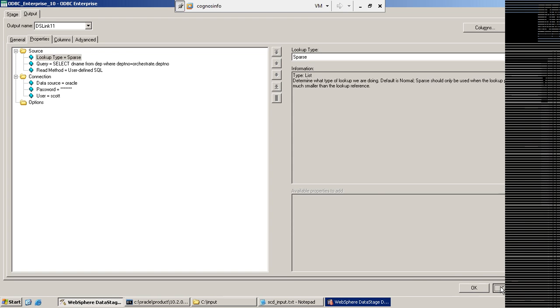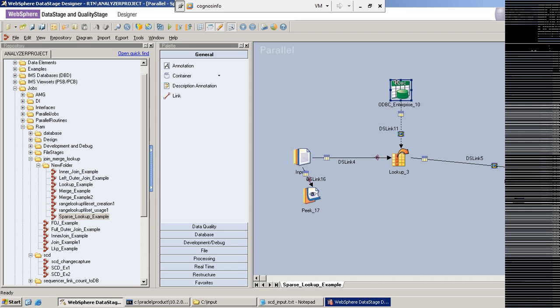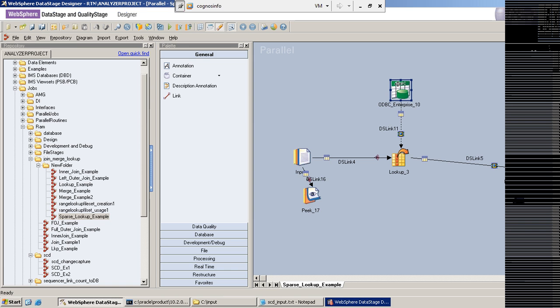But the setting won't be there in the lookup stage. It would be there here in your reference link. And that too, it should be there only if it is of database type, then only you will get the Sparse Lookup operation. For other types, there is no point of speaking about Sparse Lookup itself. Why? Because Sparse Lookup actually fires a query on the database. If it is not of database type, then there is no point of speaking about Sparse Lookup.